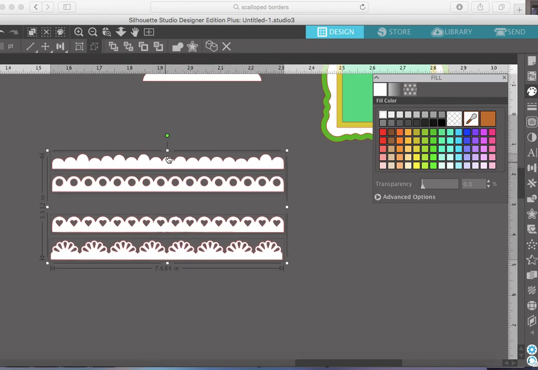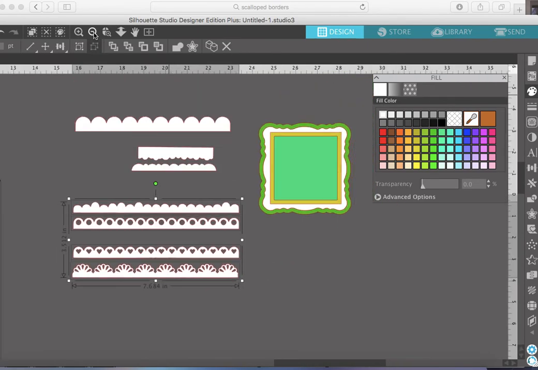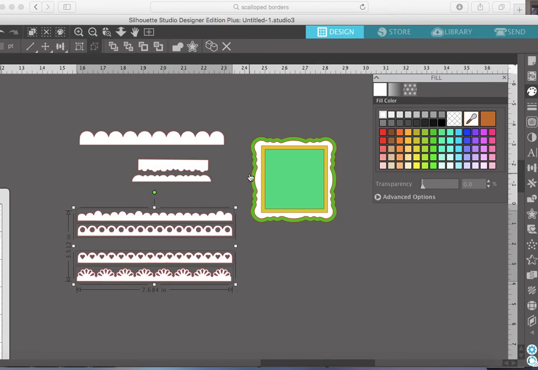Alrighty, there you go. This is just a couple of examples of how I Google my borders for my layouts.